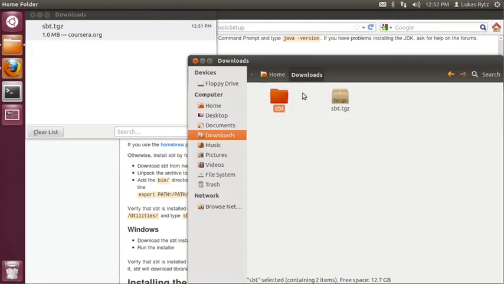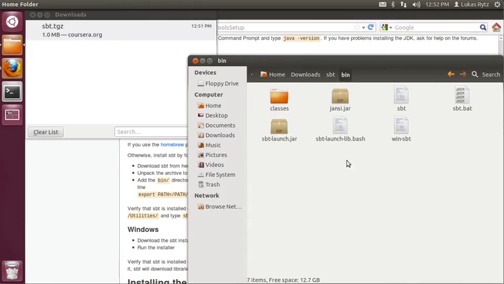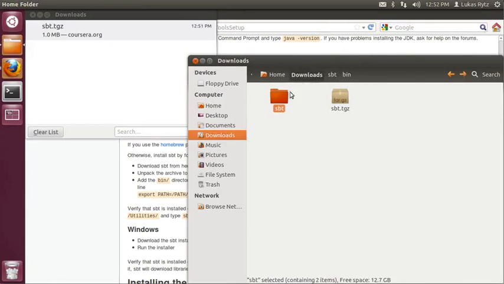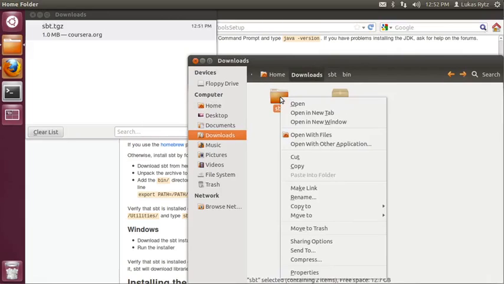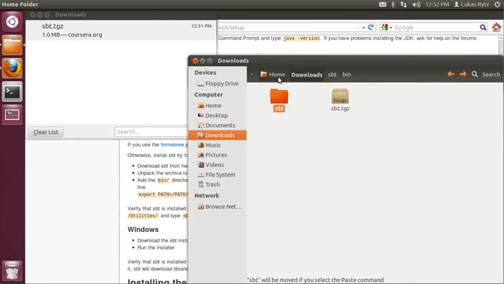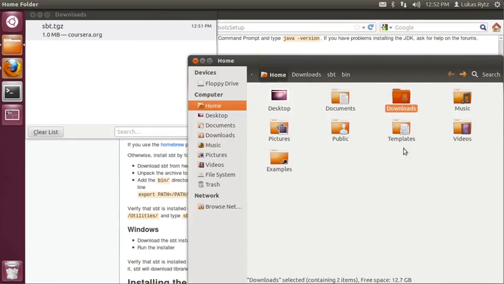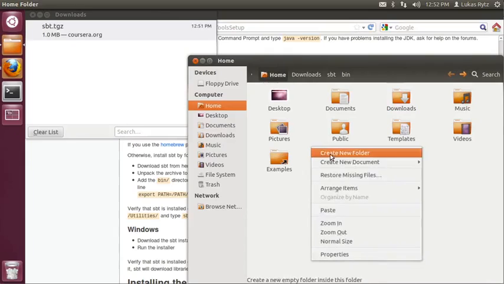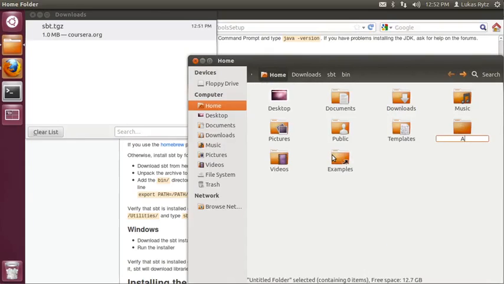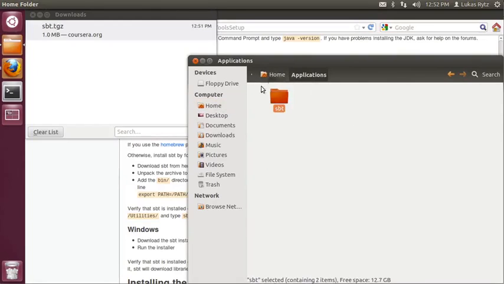Okay, so the SBT folder that has now been created contains a bin directory, which in fact contains the executable for SBT. So since SBT is a program that we might want to use in the future, I'm going to move it to a different location. So I cut the SBT folder, and in my home directory I create a new folder which I call applications, and I paste the SBT folder in there. Okay, so let's go back to the tool setup instructions.